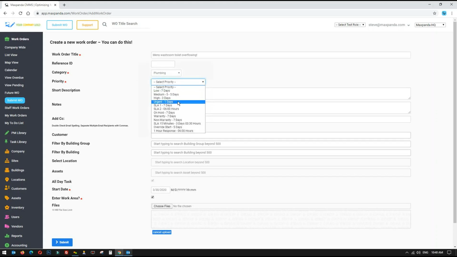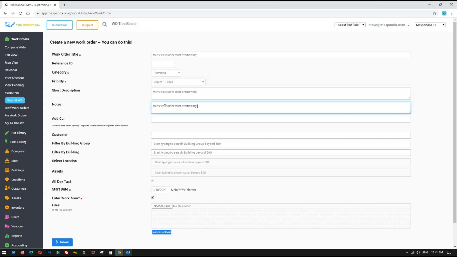Priority. Now, everybody's going to pick urgent. Am I correct on this? Yeah. So what happens if you can't complete it today? Like your vendor can't come tomorrow. I'm going to show you how to handle that. Short description, I'll copy and paste. Now, the short description is not important in Maxpanda. It's the notes. The notes and the comments of the vendor or staff, there's an email that sends out when those fields are updated. So tomorrow, if the librarian, Steve the librarian, logs in and puts, hey, when is this going to be completed?